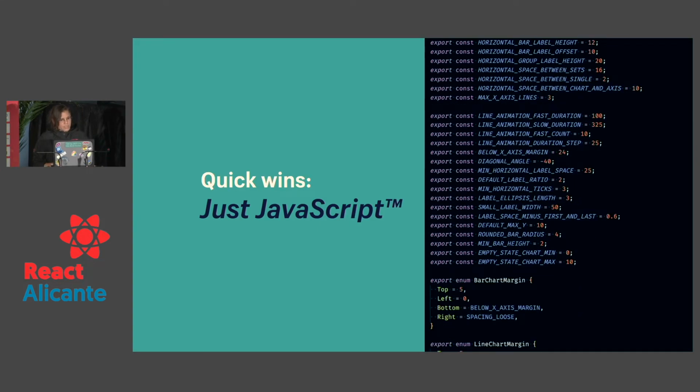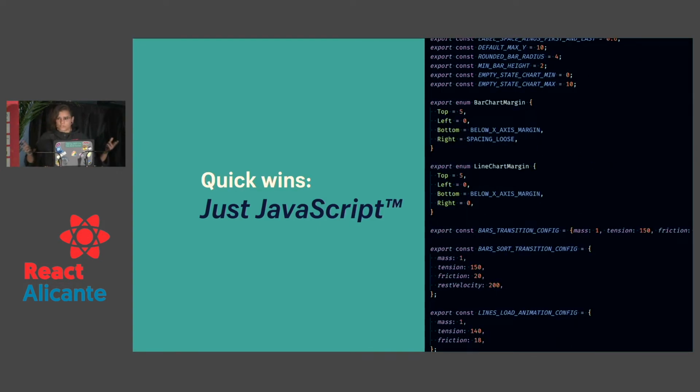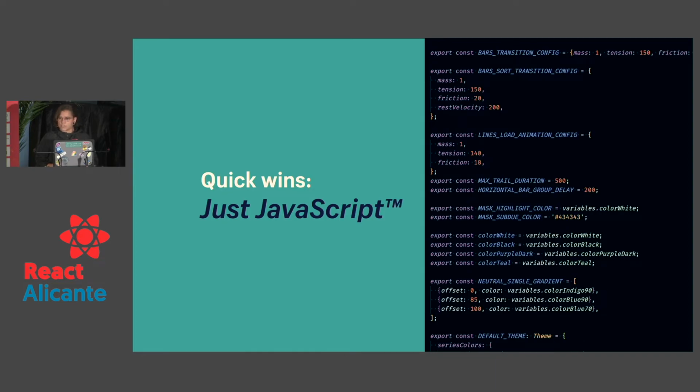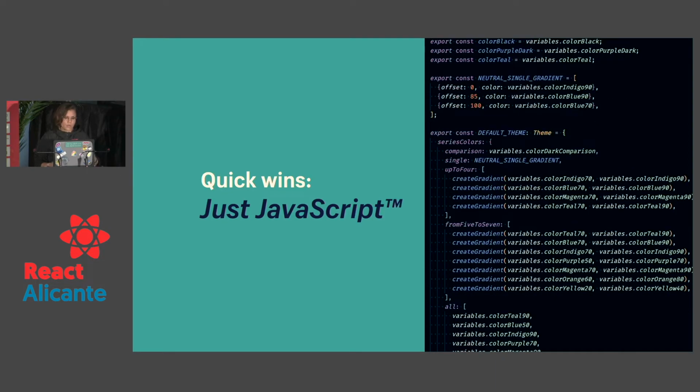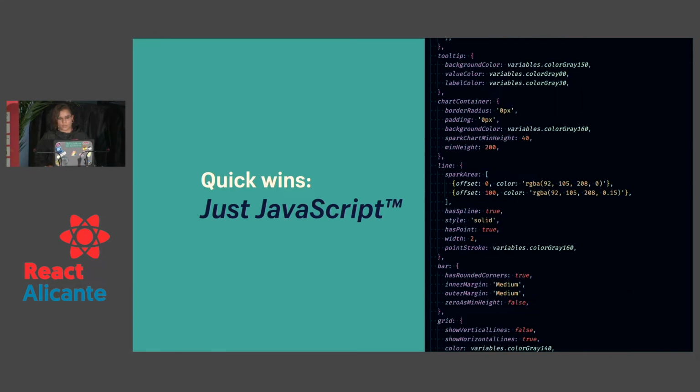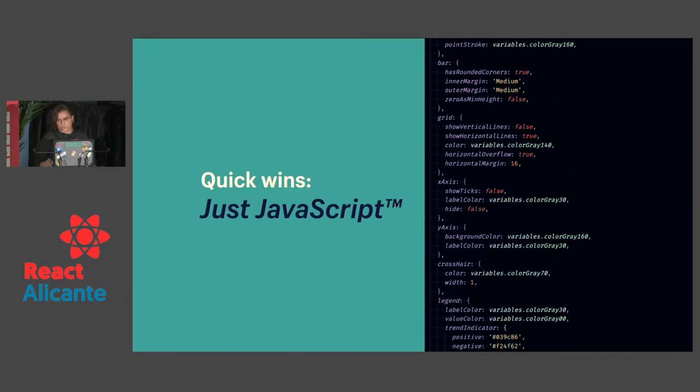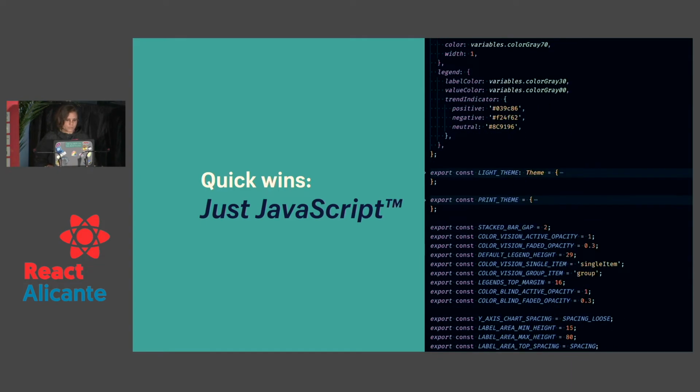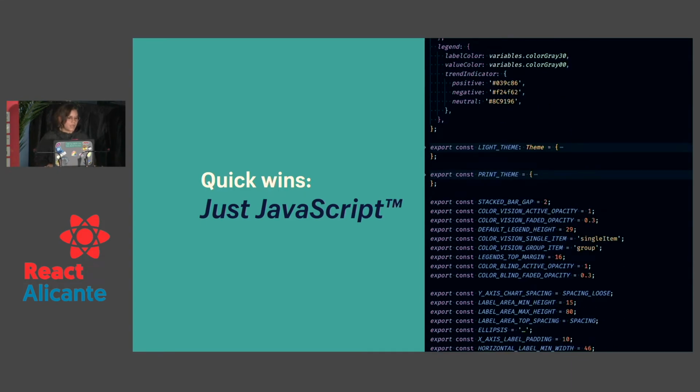Let's start with the quick wins. So everything that is just JavaScript, we can pretty much just cut and paste. So we had like lots of constants to keep things consistent, things related to theming, to animation configurations, spacings, styles, font sizes, etc., etc. Basically, everything that is a constant saving a value that we use just to keep things consistent, we can cut and paste.